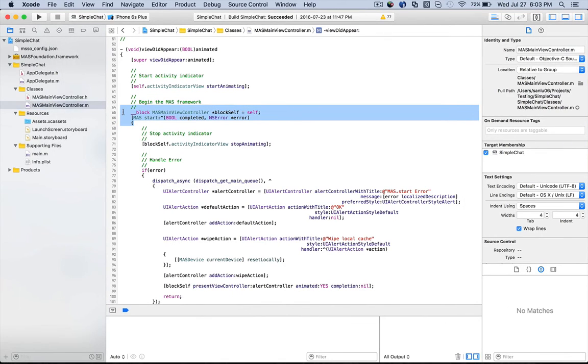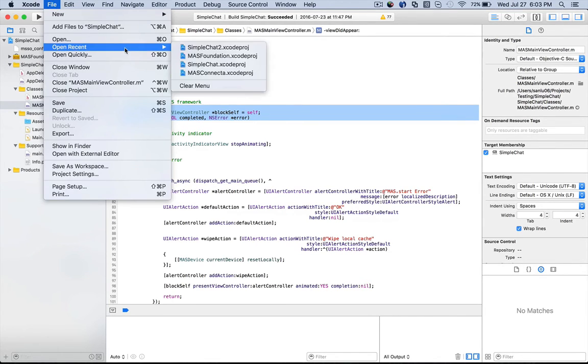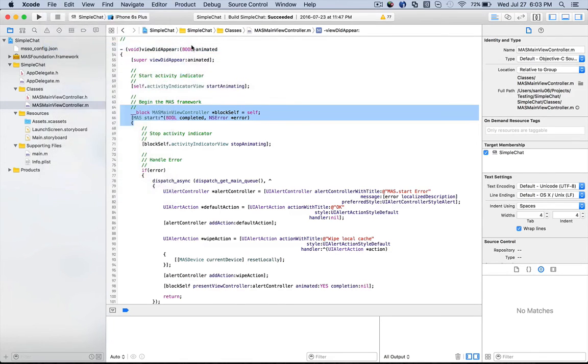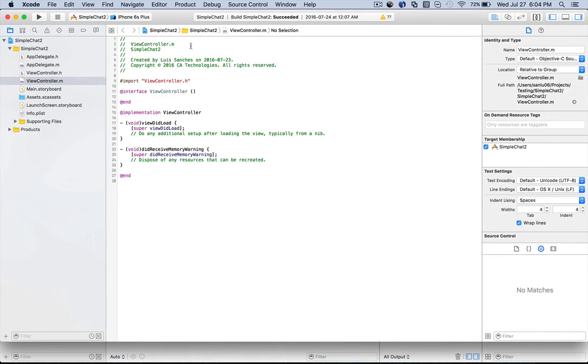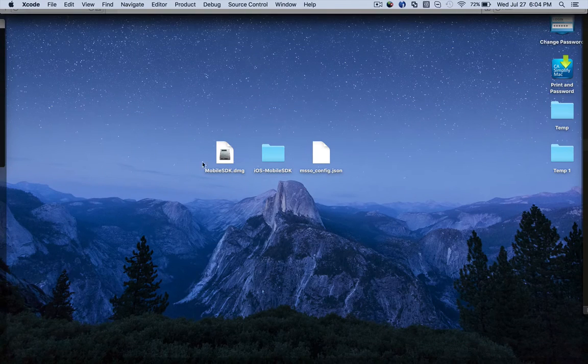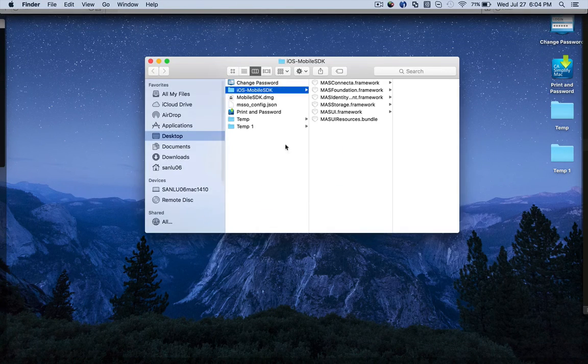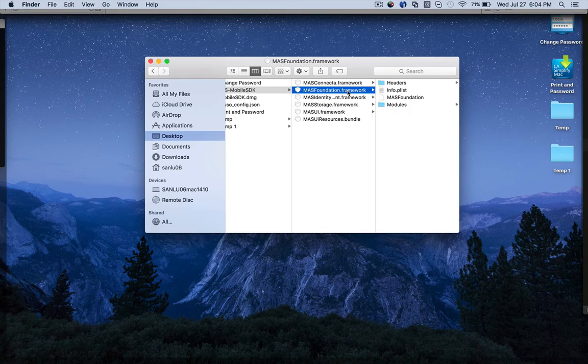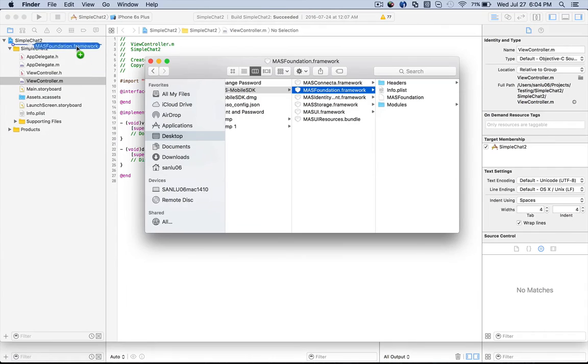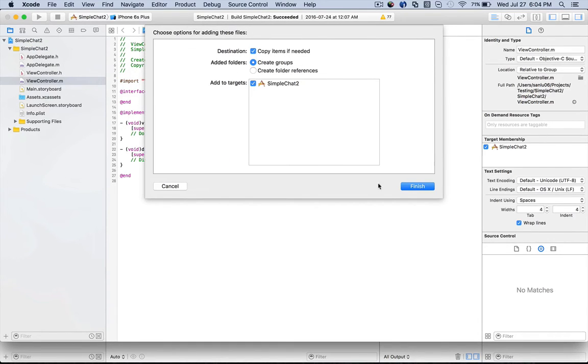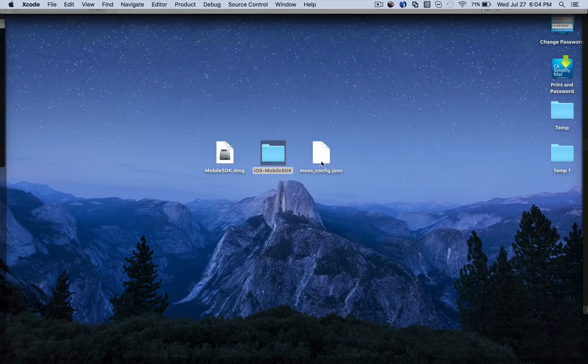Now I will show you how to integrate our SDK with an existing project. For that, I will be using a project I have here called Simple Chat 2. As you can see by the folder structure, this project was not created using our template. I will follow the same steps we did to create a new app using the template. I will drag and drop the SDK and the configuration file. Only Mass Foundation for this video. Always copy items if necessary. And now the configuration file.